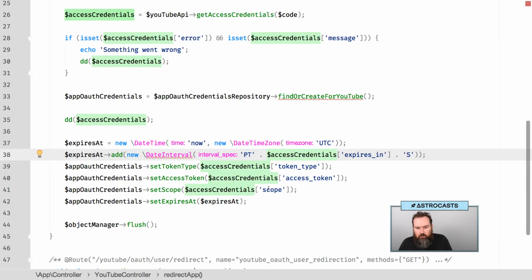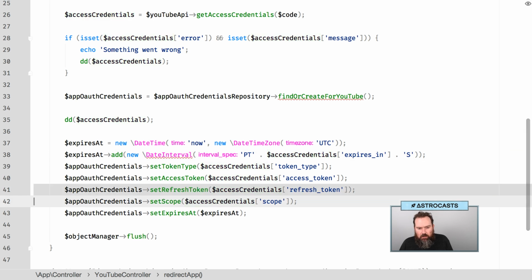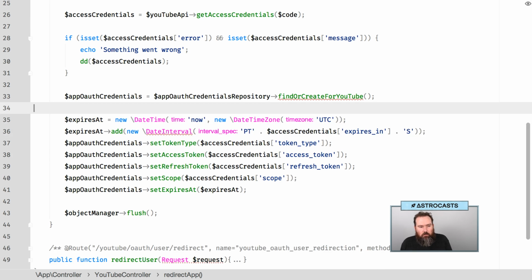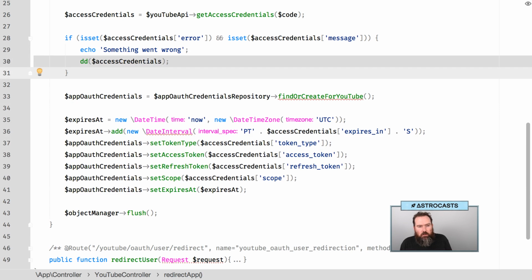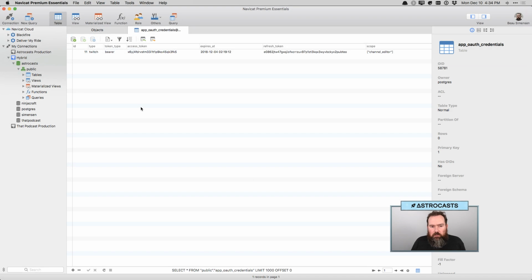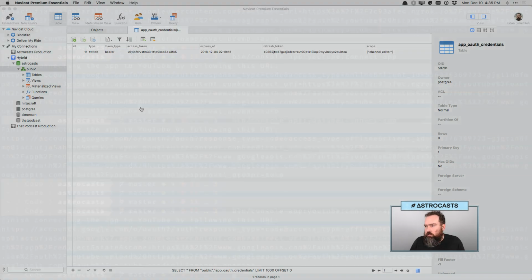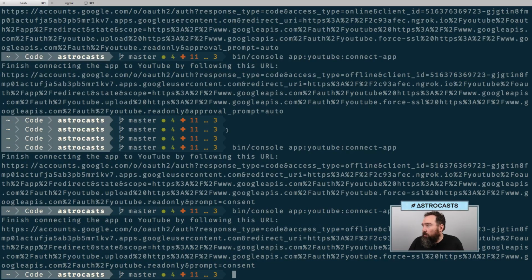So we have, where's the brief? Did I delete it? Yeah, I did. Okay. All right, so refresh token. So the only thing that was really different from the way Twitch did it was expires versus expires in. I'm going to remove this. And it's still going to give me an error, but at least it should store it. So let's go ahead and try one last time.